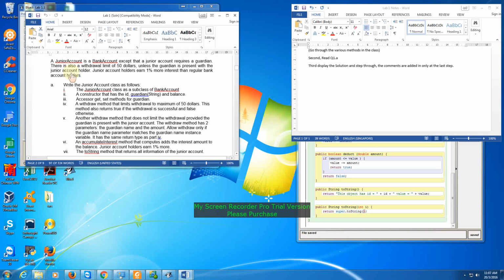Now look at the question itself. It says that a junior account is a bank account, except that a junior account requires a guardian. So this means that there will be one additional attribute besides the other attributes that we could inherit from bank account, such as account ID and balance, right? One is called the guardian, meaning the junior account will have a guardian assigned together with the bank account. There's also a withdrawal limit of $50.